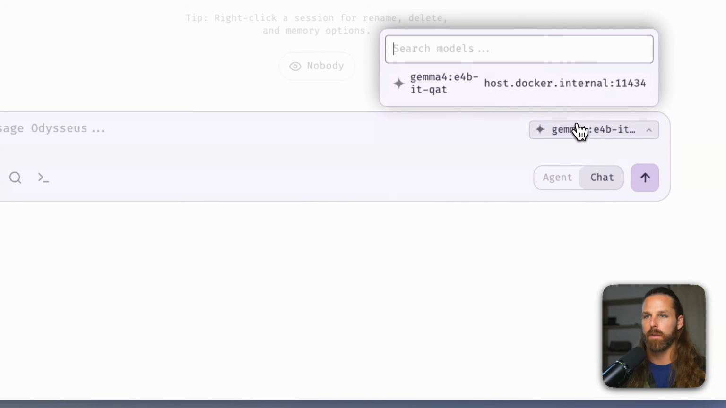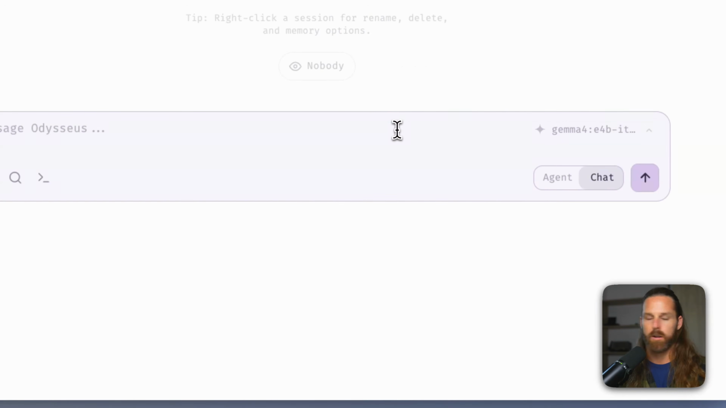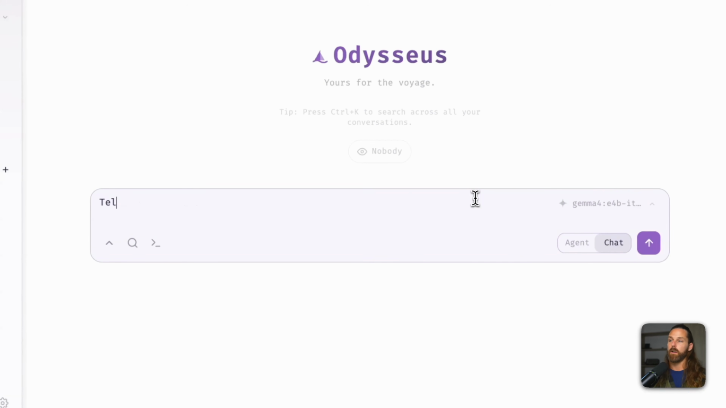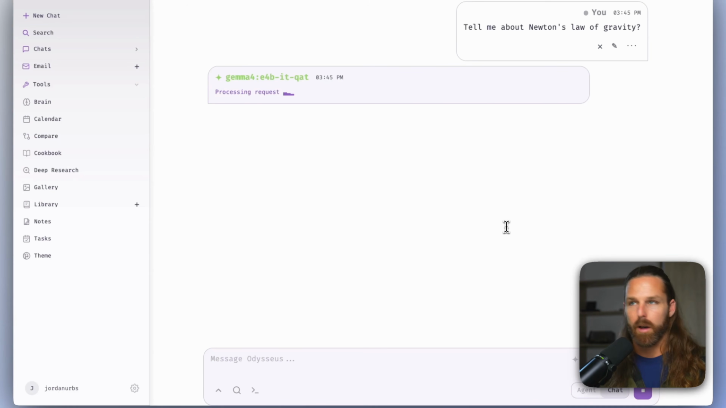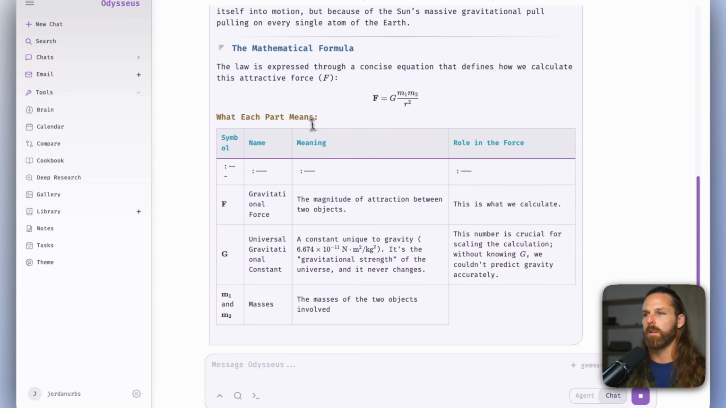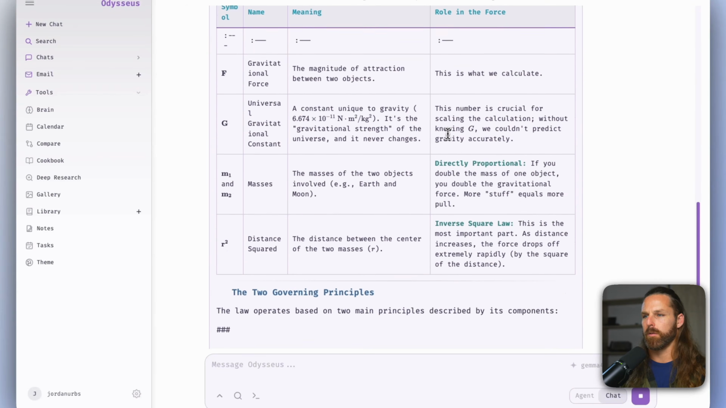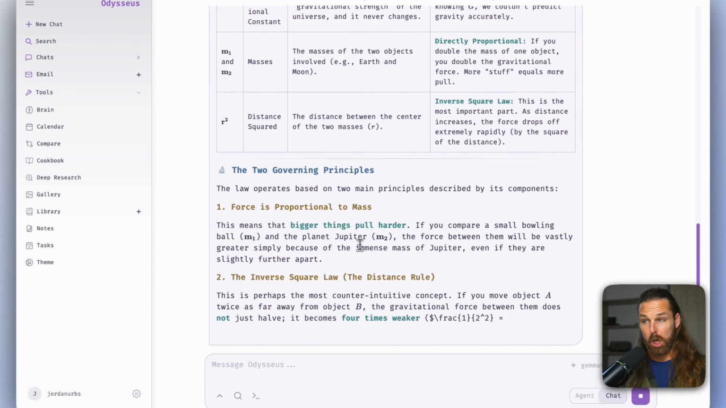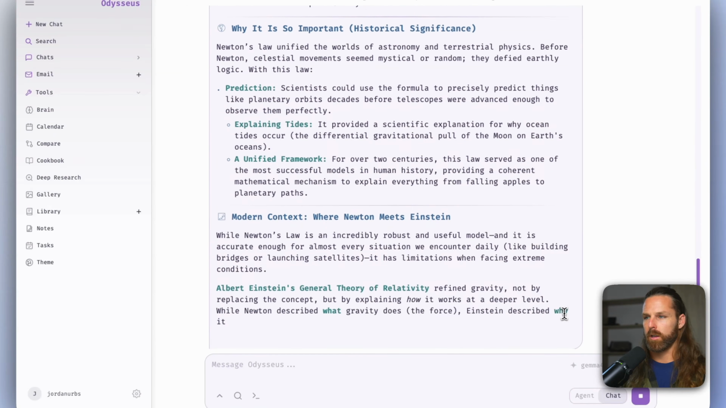So here we are, and we see that we have one model available here. Let's use this chatbot feature. Tell me about Newton's law of gravity. We'll start here with the basic chatbot and see how this is all just local on our computer now, and then we'll go into more agentic stuff here. There we go. So we can see Odysseus formats stuff, creates tables for us, puts things into color, and gives us a long, drawn-out answer here.